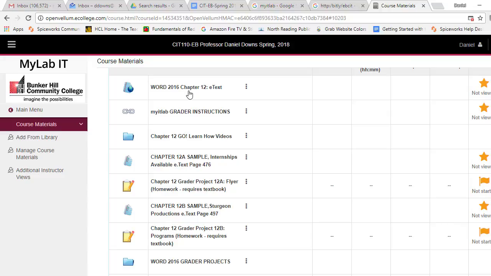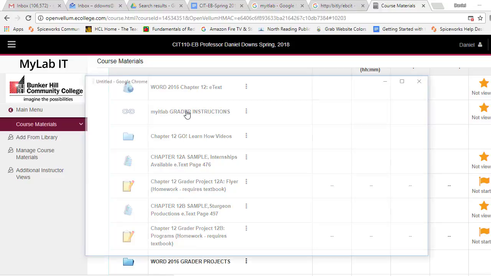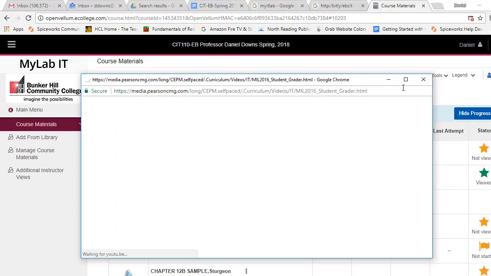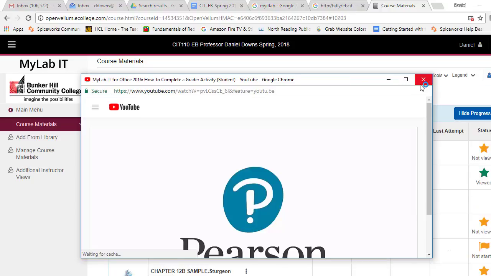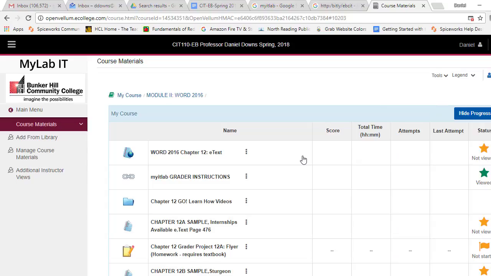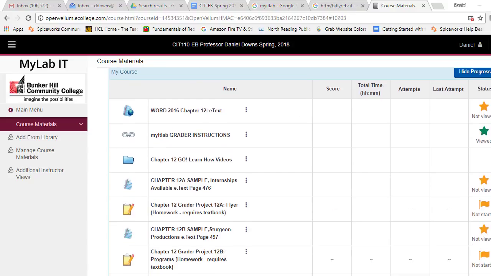The e-text is essential to doing the work in Word. We're going to have to follow line by line. There are some instructions for grader assignments right here. There are some videos from YouTube. I'll be honest, they're not tremendously helpful. I wouldn't spend a lot of time on those.